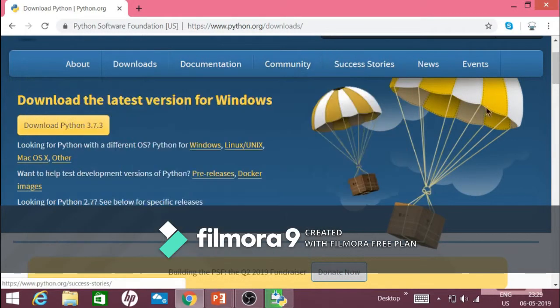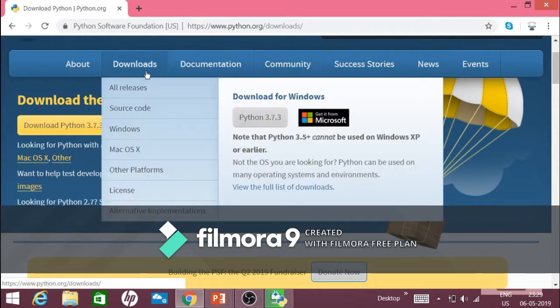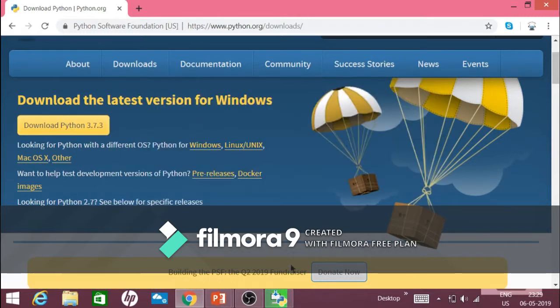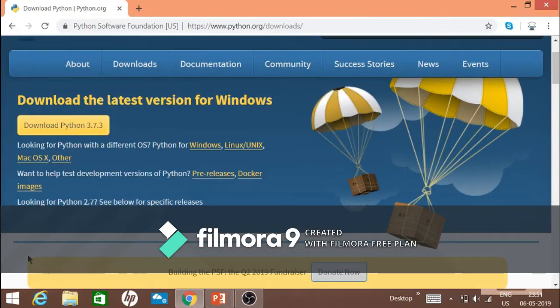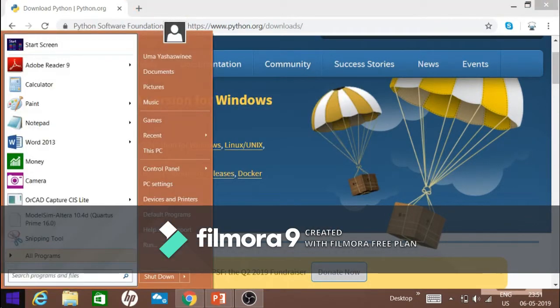So in this website you can check all the updates and what all platforms are available for Python to be downloaded. Our Python download is complete and the setup is done.